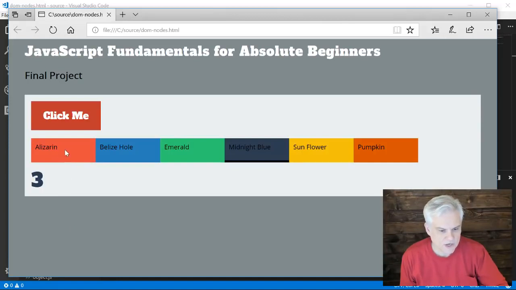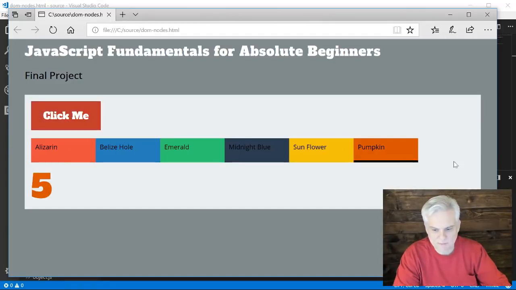First of all, every time the click me button is clicked, we are changing the selected color div. You can see the selections change because there's this thick bottom border applied to that particular div. Furthermore, that color is applied to this number, and that number seems to be growing each time we click the click me button. So here we're going to click it, we go to pumpkin.